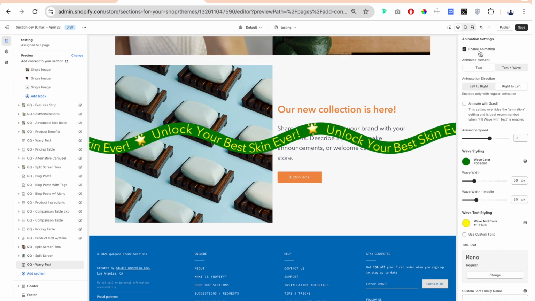In here we can enable or disable that animation. For example, if I click it like this, it will look just like a banner on top or as a separate section. We're gonna go to that setting in a minute, but this will enable that animation.